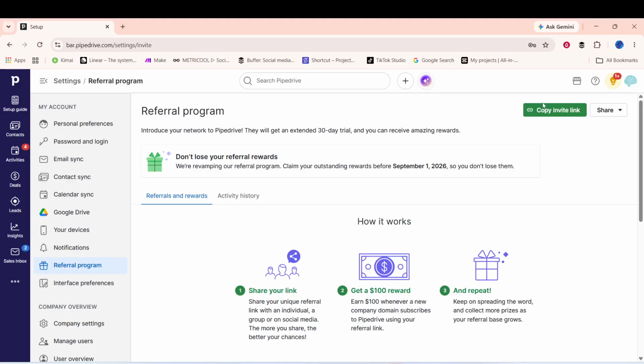So to recap, you opened the referral program page, you clicked the copy button, you saw the confirmation, and you pasted it to double check. That is all there is to it. Your Pipedrive referral link has been copied successfully and is ready to share with others.